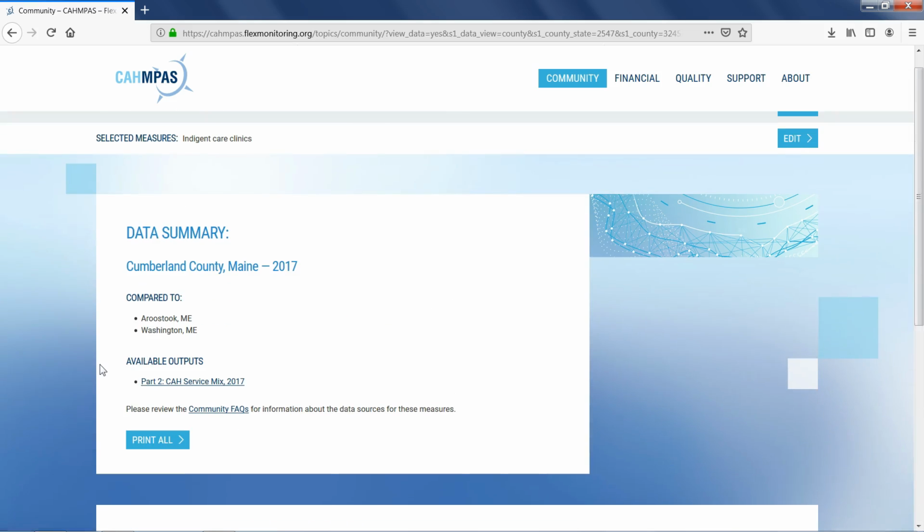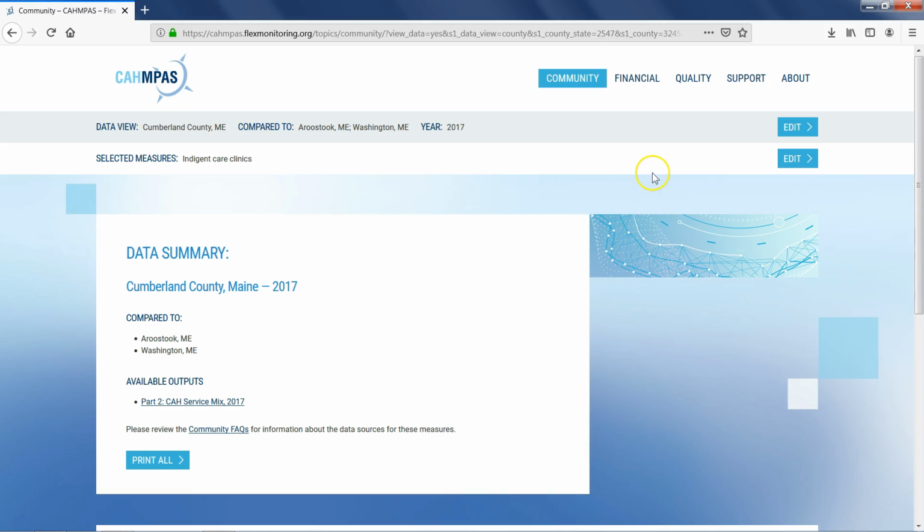Remember, the toolbars at the top of the screen can be used over and over again to edit the displayed community data. That wraps up our tutorial on how to use the community data portion of CAHMPAS.